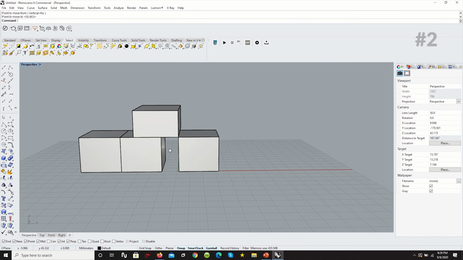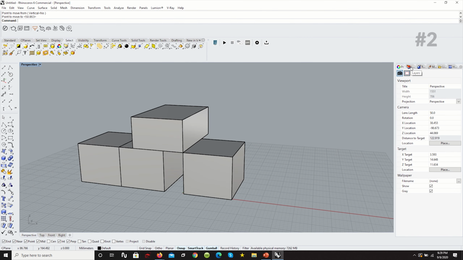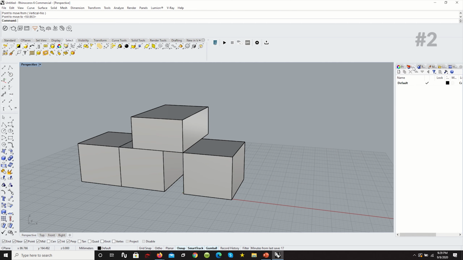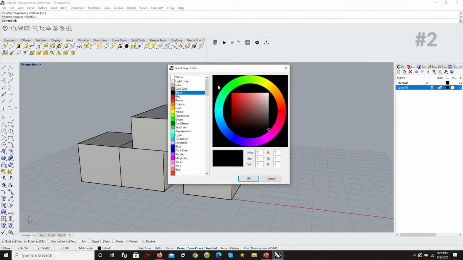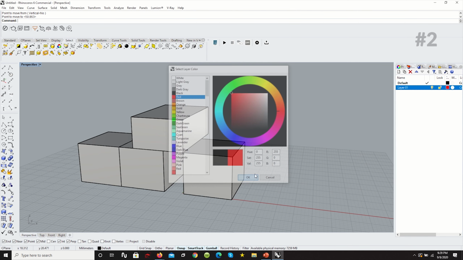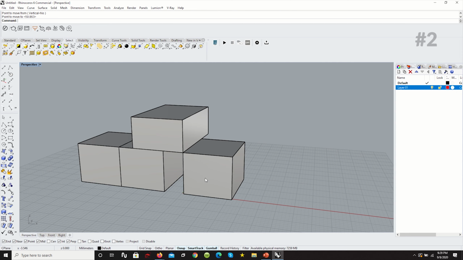Okay. It's similar to programs such as Illustrator and Photoshop. With Rhino, you also have layers. So by clicking here, we can always click the new layer button, and we can change the color of the layer so that all objects on that layer appear to be that color.